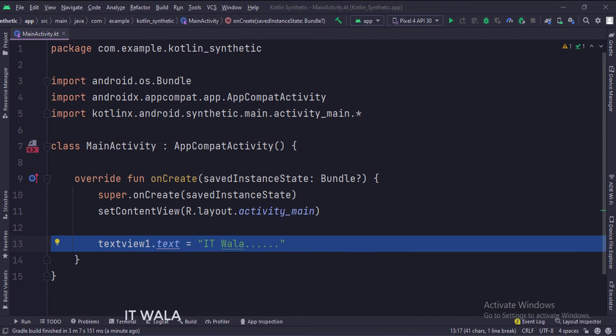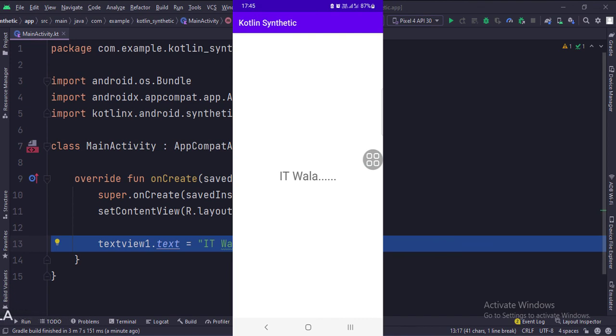Let's run the app. As you can see, we have accessed the text view using Kotlin Synthetic and put some text in it. So that's it, that's how you can use Kotlin Synthetic in Kotlin Android.